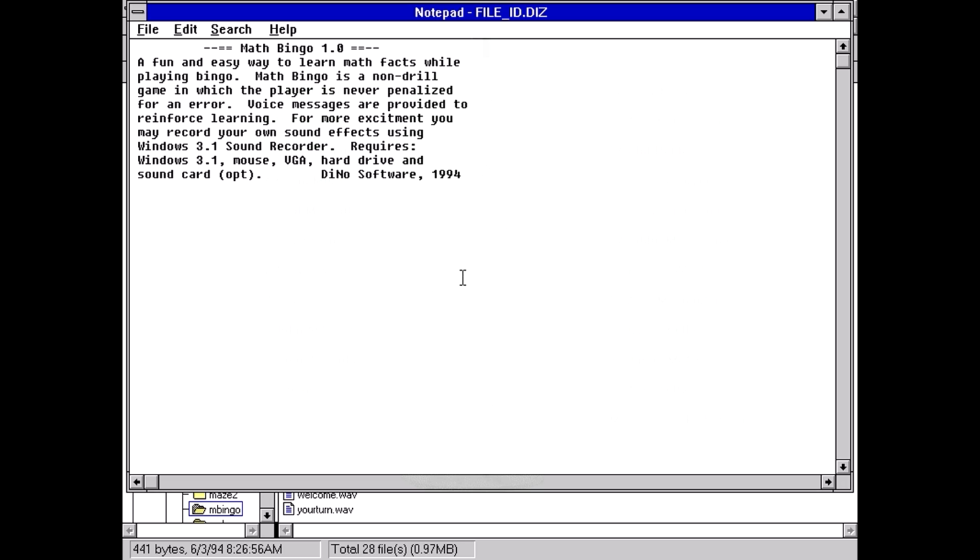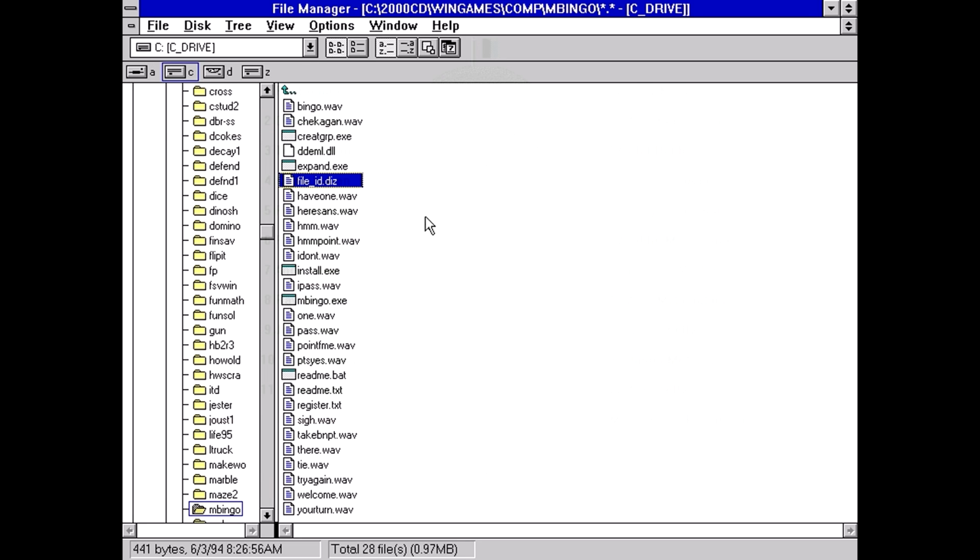Anyways, Math Bingo is a non-drill game in which the player is never penalized for an error. Voice messages are provided to reinforce learning. For more excitement, you may record your own sound effects using Windows 3.1 Sound Recorder. Okay, and apparently by a Dino Software, 1994. Okay then. So I'm guessing it's already been installed just from the fact that there's like an expand.exe here for expanding an archive out, so yeah, I guess we'll just run it.